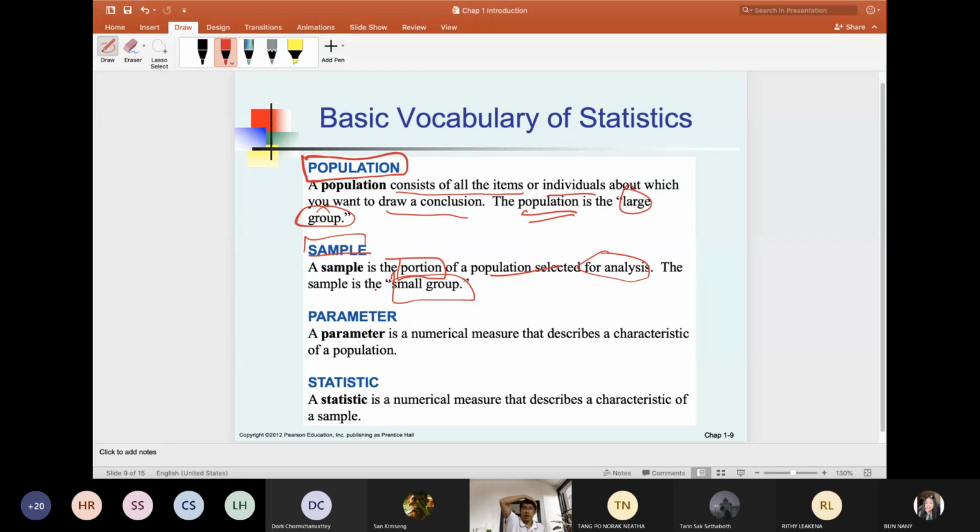individuals under our study. And what is a parameter? A parameter is a numerical measure, okay? Numerical means number, okay? Measure. So a parameter is a kind of numerical value that describes a characteristic of a population.